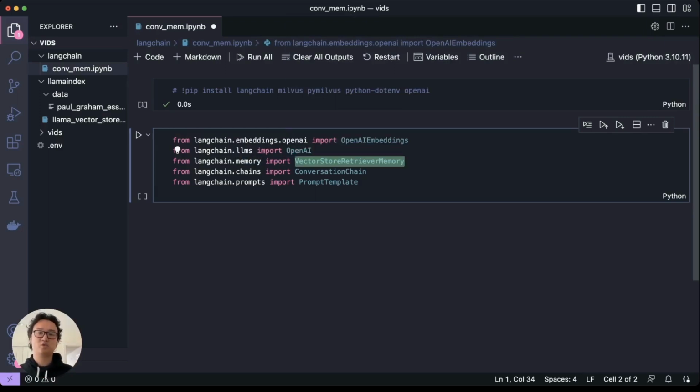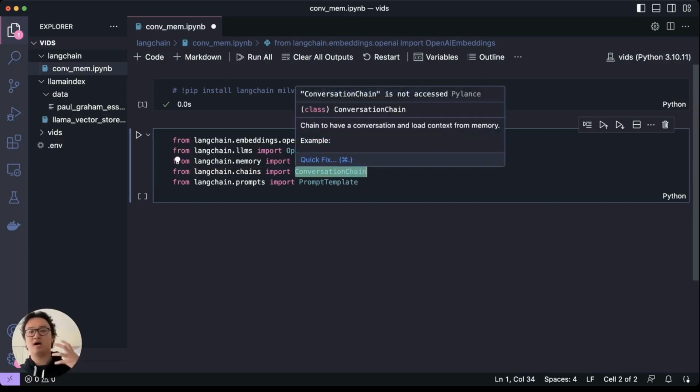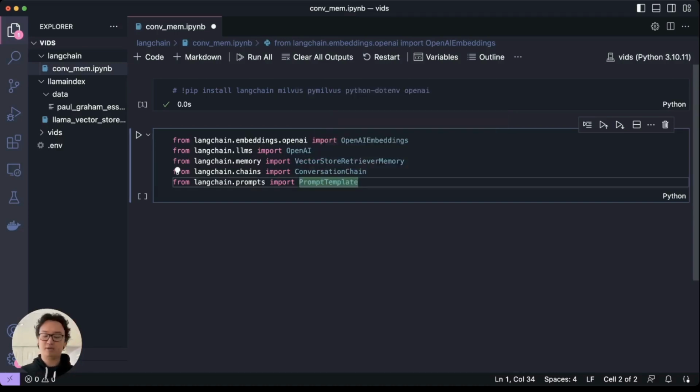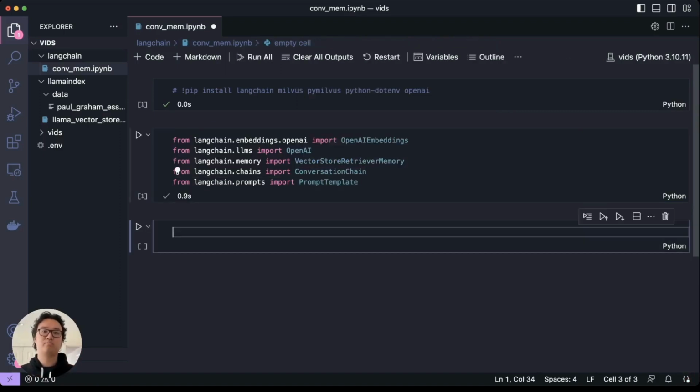We're going to use a vector store retriever memory. This is how we turn Milvus as a vector store into the retriever, how we retrieve from it basically. Then we're going to use conversation chain. This is what I was talking about earlier. This is the framework or the object or the primitive, whatever you want to call it, that powers having this conversational memory. Then we're going to have prompt template, which is the basic way we interact with prompts in LangChain.